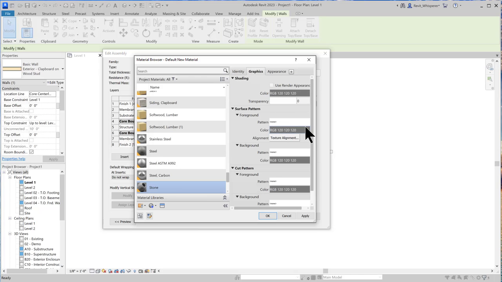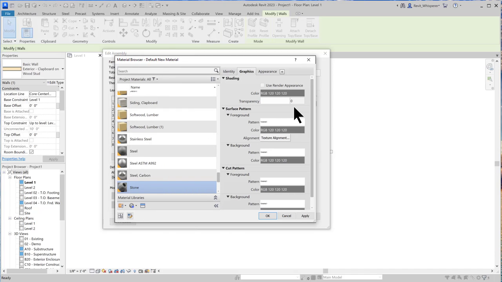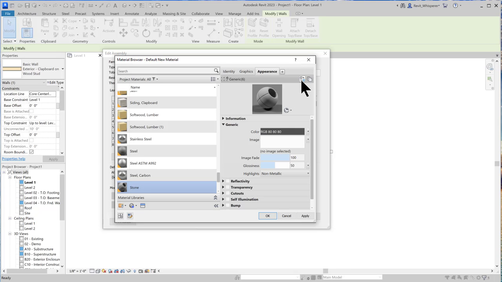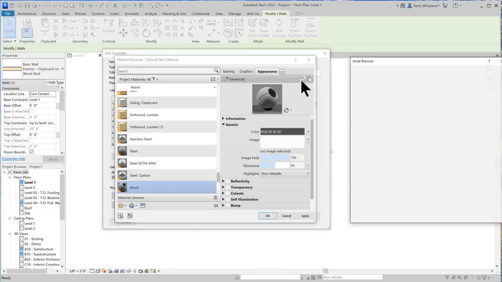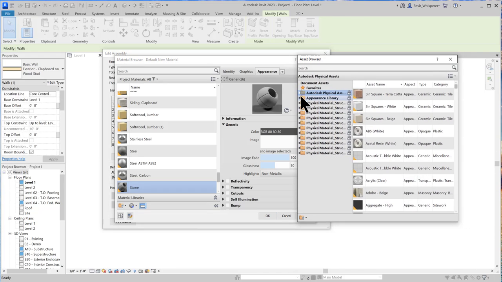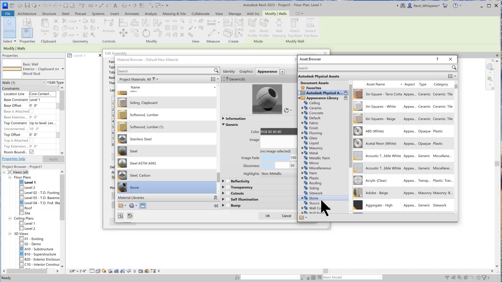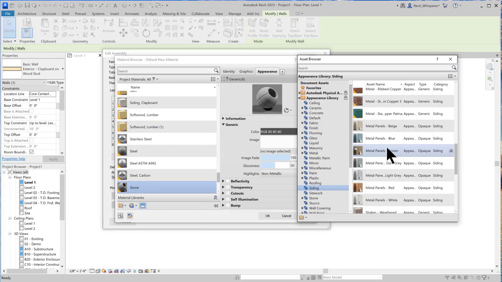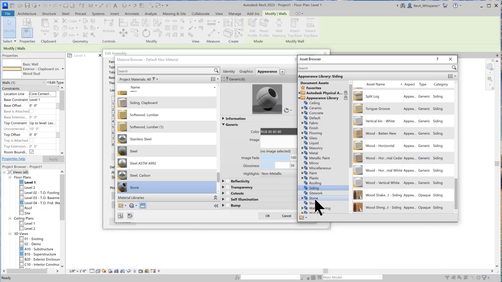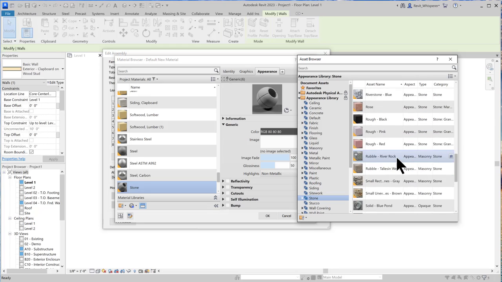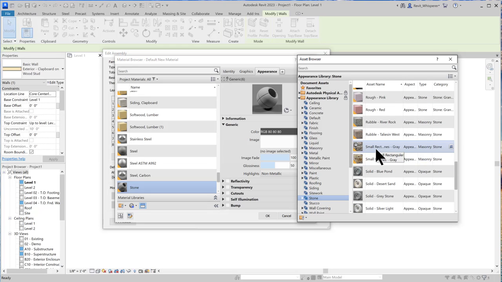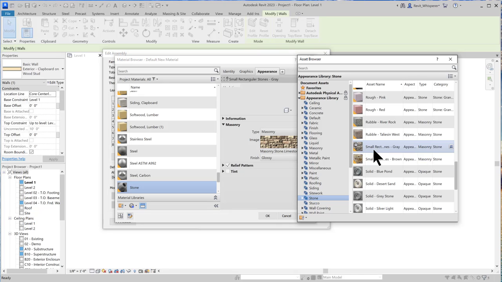I'm not specific at this point. We will want to come in and set what we want it to look like graphically, or just our shaded mode and so forth, not the rendered mode. So we're going to come in here and we're going to replace the asset. Drag this over a little bit. I'm going to go to the appearance library and stone. We might want to do siding. Let's see if there's anything in siding. Nope. Okay, so we'll just pick one. It doesn't matter which one at this point.